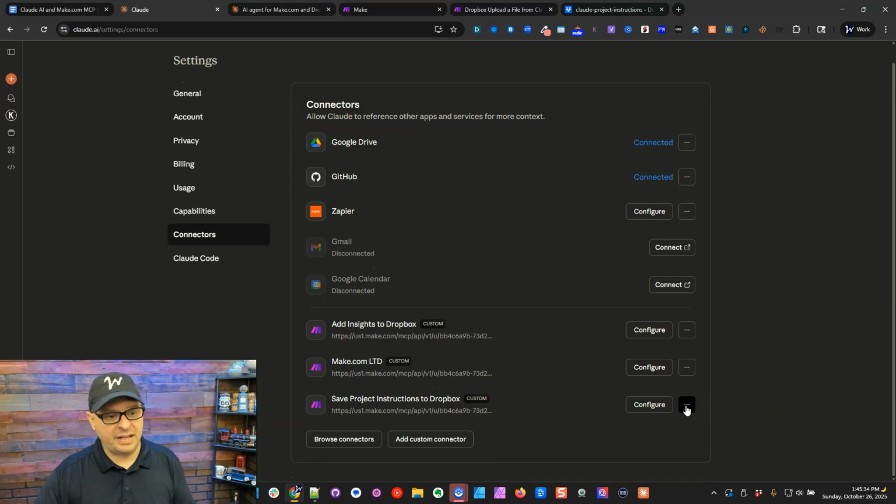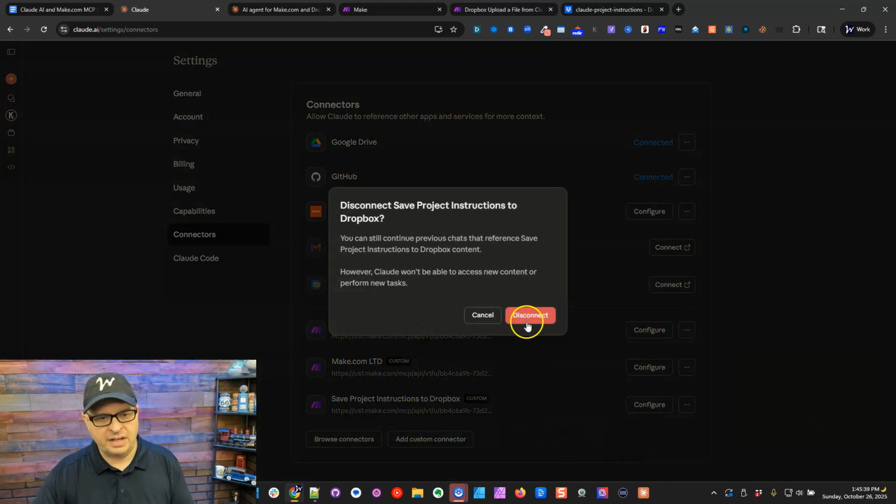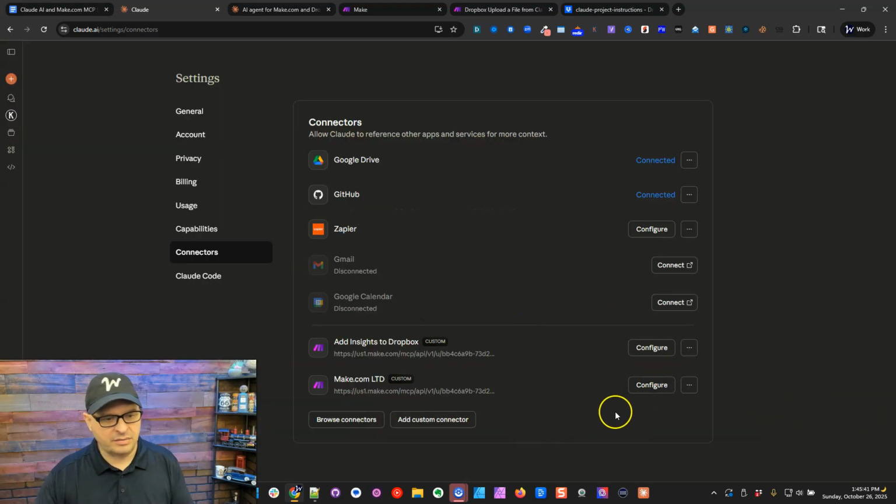So I'm going to delete my save project instructions to Dropbox connection here. I'm going to remove that, disconnect. All right, now it's gone. What I'm going to do here is I'm going to copy one of these. So I only need one URL going to Claude from Make. And so that's my MCP server. I'm sending everything through that, but I can define what scenarios show up for that connection.